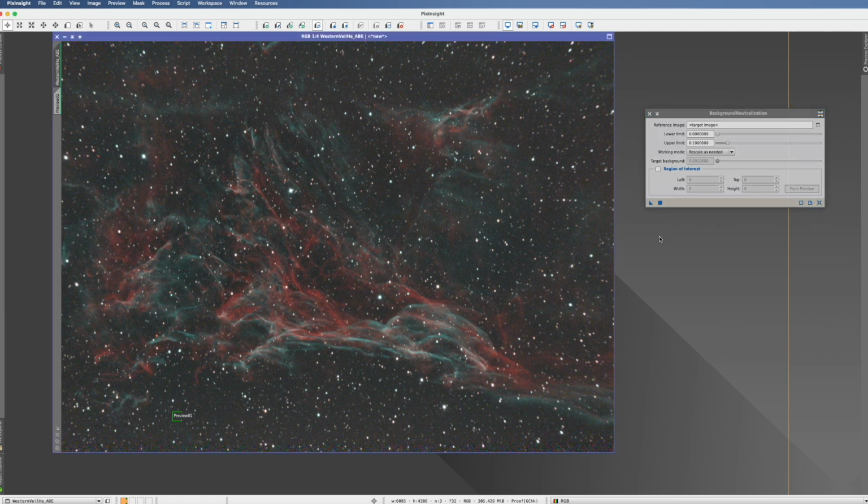First of all, it's crucial that before you do the background neutralization, you do a background extraction, because we want to do it on a background which is already free of gradients and unnecessary light pollution, so that this is removed. I already did this with the automatic background extraction. Otherwise, nothing else was done on this picture until now.